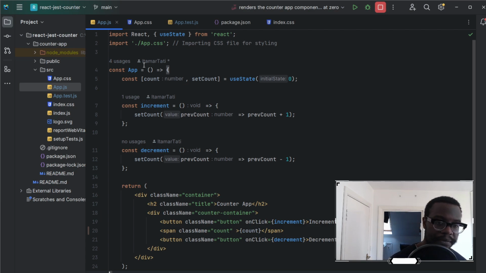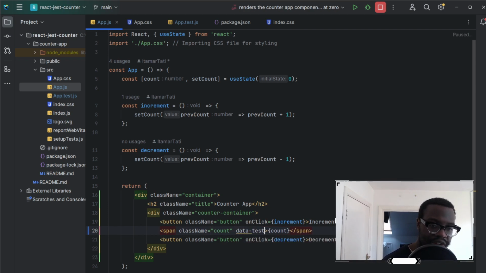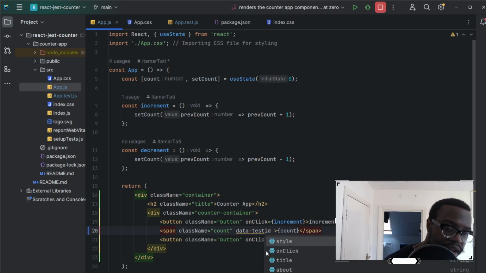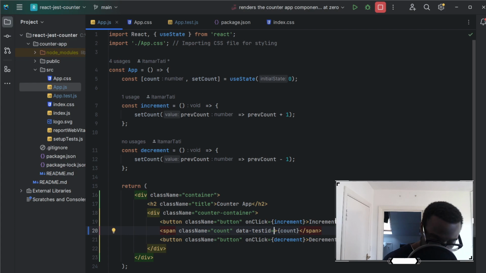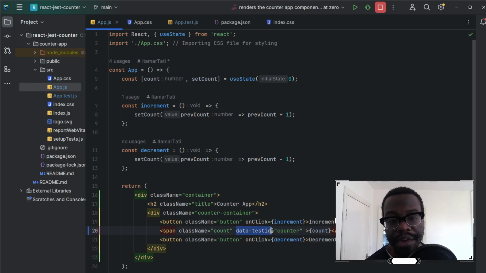Something that is very professional and will make you look like a very professional person when you give back that take-home project is if you add a data test ID. And I know it doesn't really seem like much, but it does make you professional. So what is a data test ID? I will talk about that more as we go along.